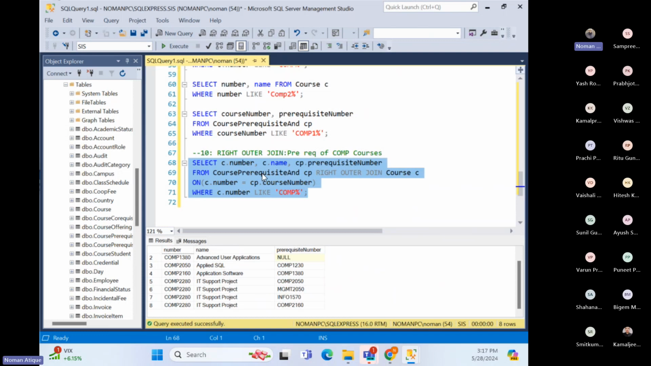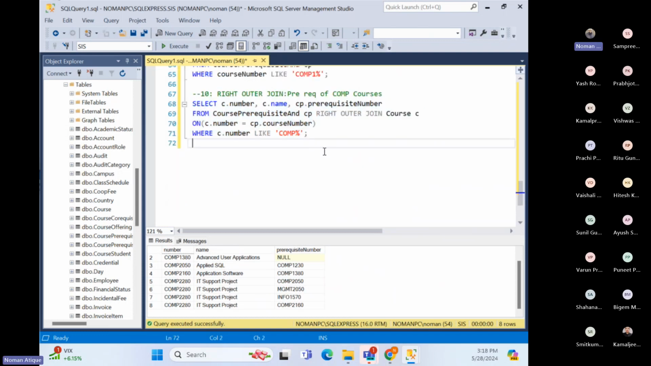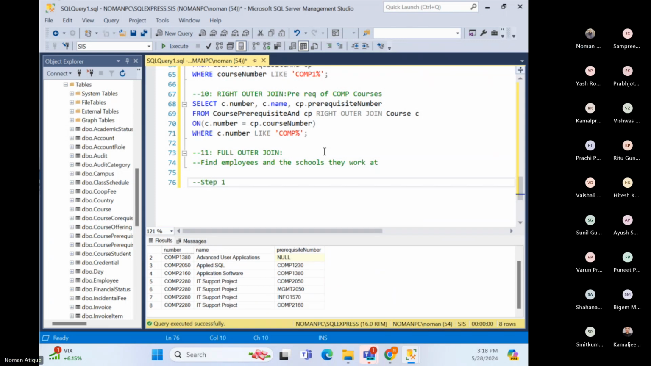Right. Now the next one, not the last, not the least: 11, full outer join. And what we are doing over here is finding employees and the schools they work at. Let's do step 1, by using no join.